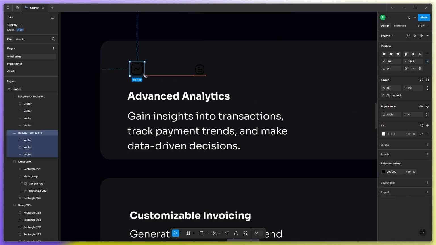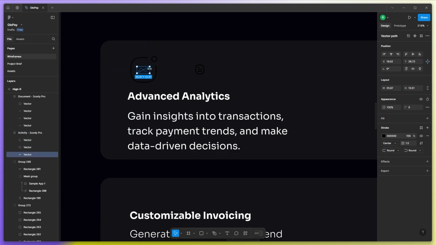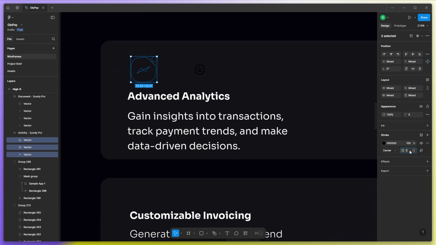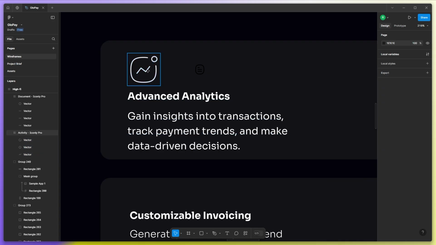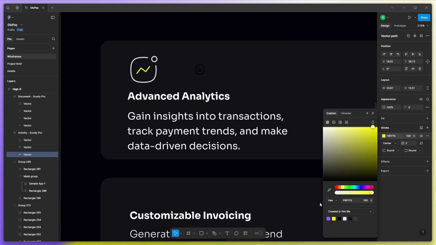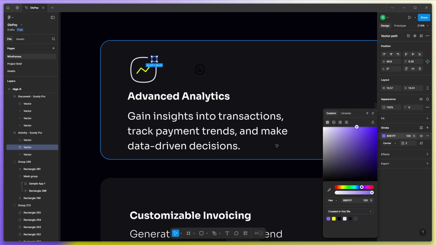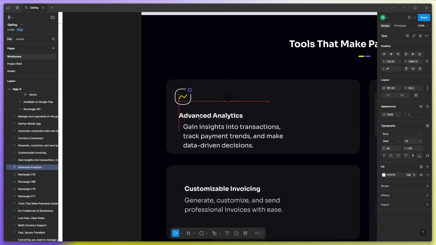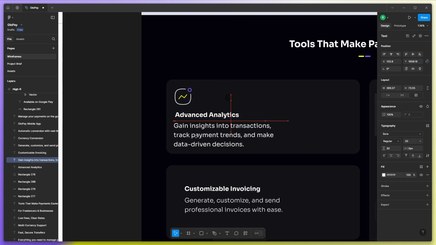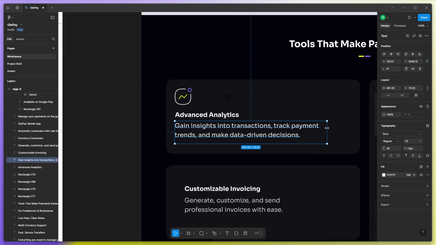So the first icon is for advanced analytics. We will increase the size of it. The stroke size should be 2 pixels and light gray should be the color. Inside we will change the color of these elements to align it with the theme style. I will place the icon here. Then below should be the title, then the description. We will adjust the spacing and positions.